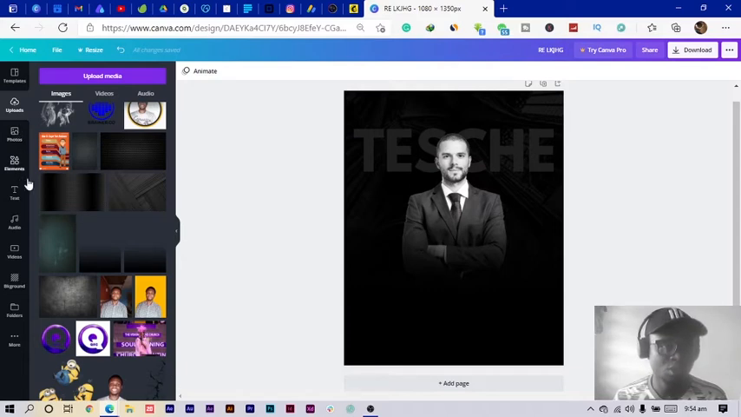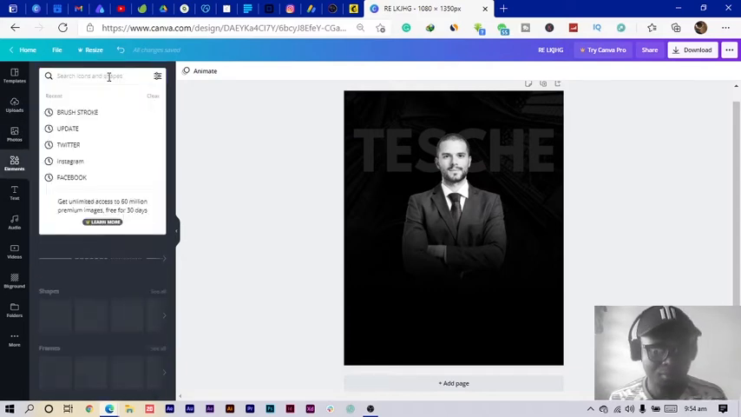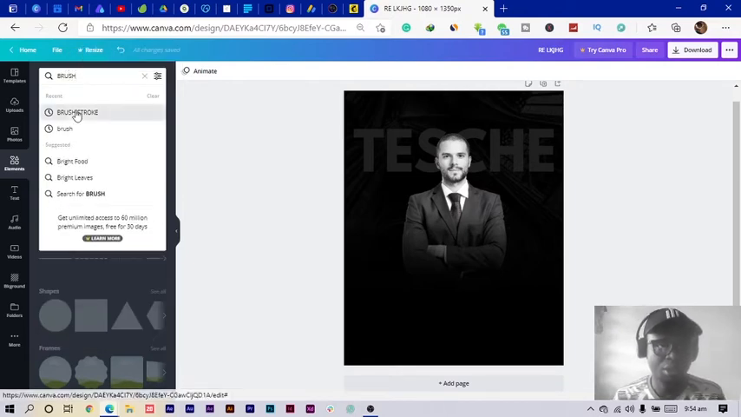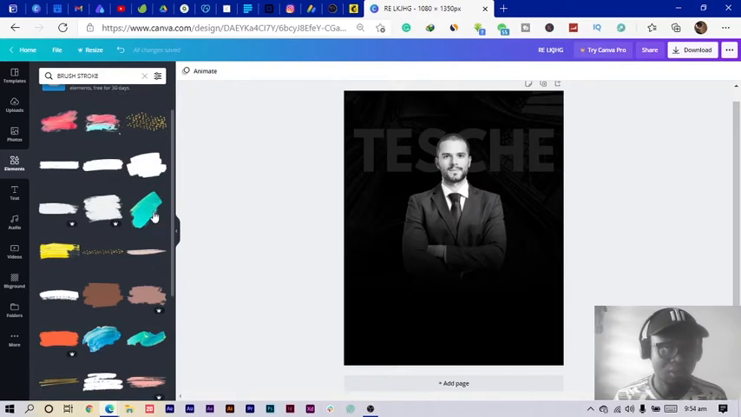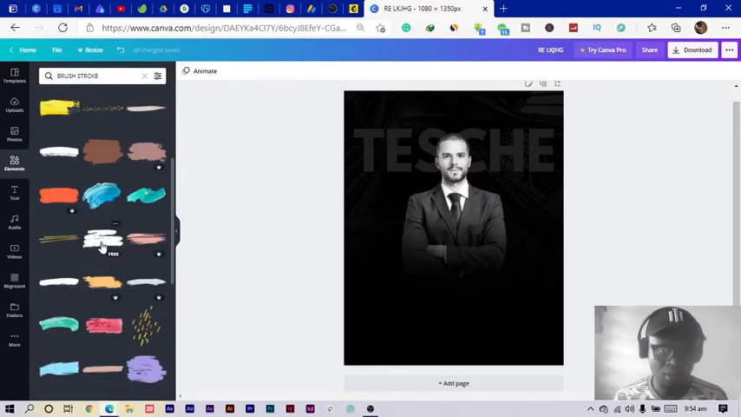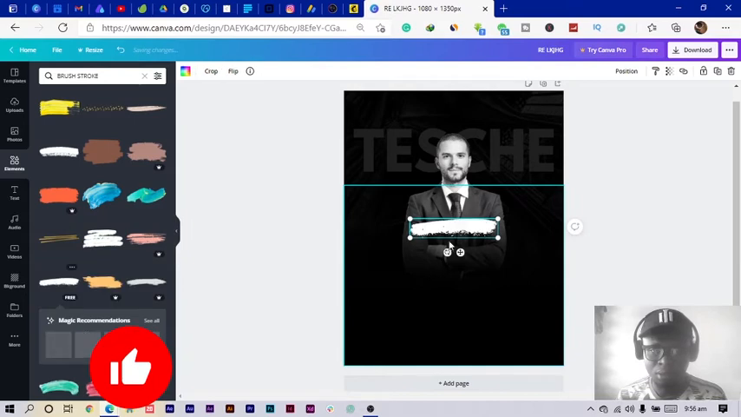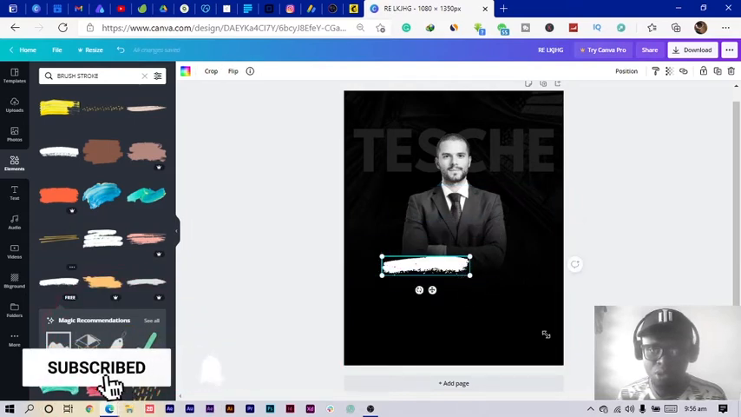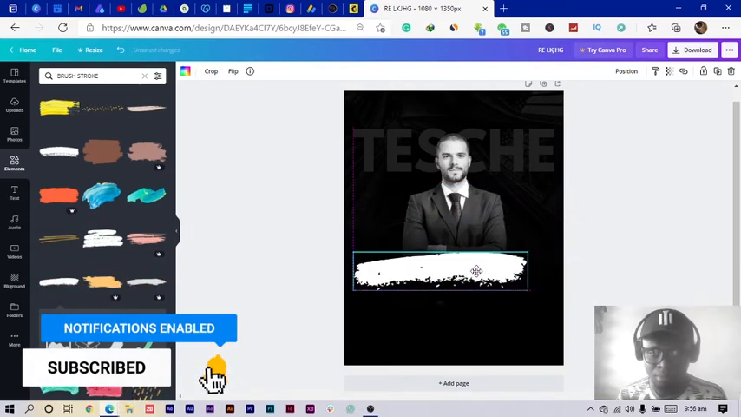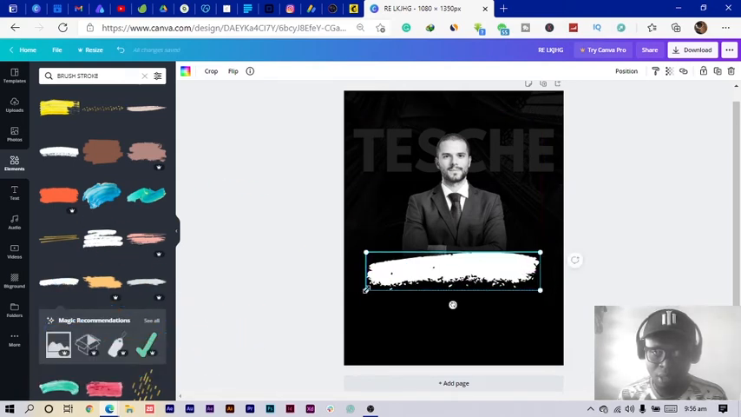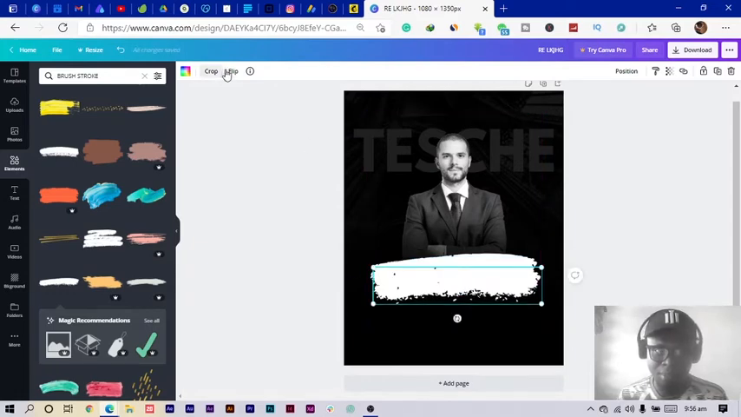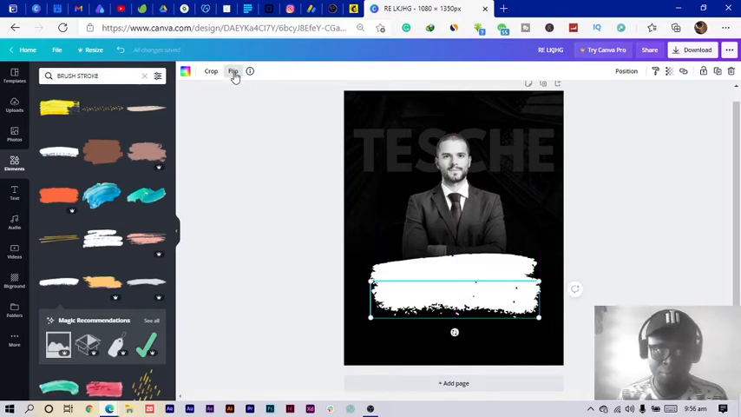The next thing I'm going to do is go into elements and add a brush stroke, B-R-U-S-H. There are several types over here, and you can use any one at all. I add this over here. This is what I want to use. I can put it here, just to center. Then I duplicate, and I can flip it horizontally. Then I duplicate again and flip horizontally again. This is what we have.